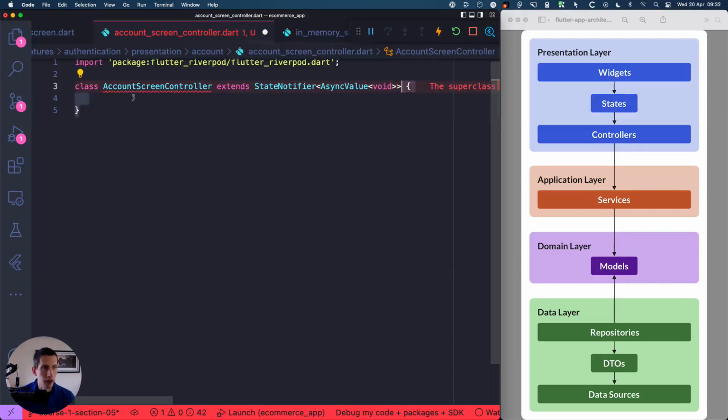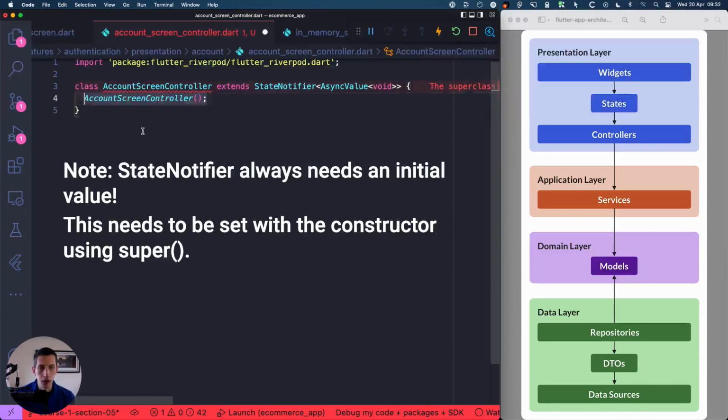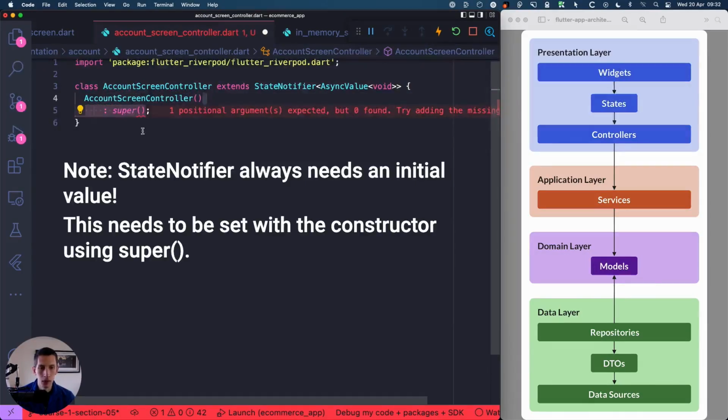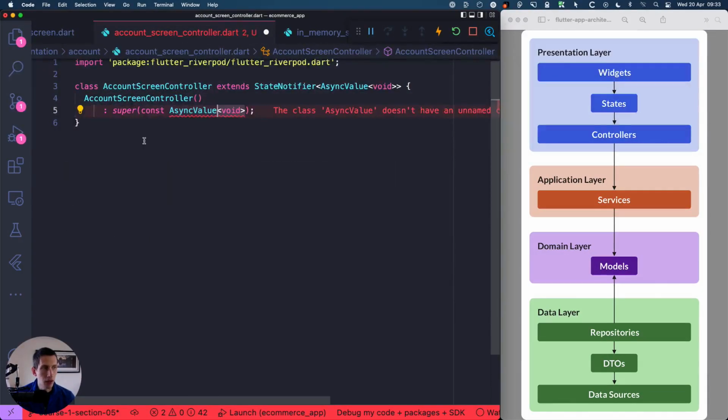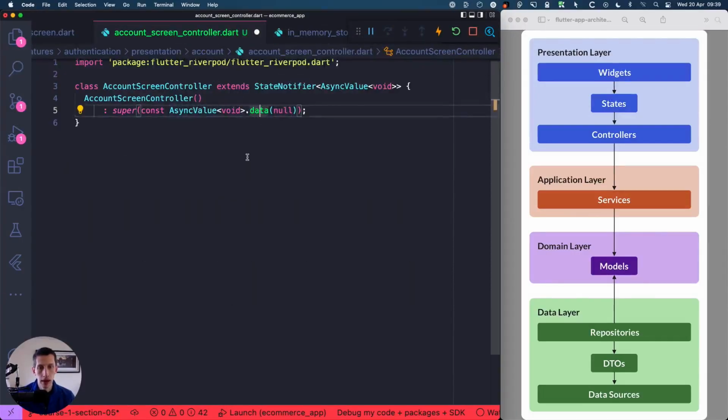And then we need to add a constructor to this class. And one thing to notice about StateNotifier is that it needs an initial value. So let's add a constructor and use an initializer list to call super and give it an initial value, which will be an AsyncValue of type void.data, passing null as an argument. And the reason I'm using void with a value of null is that in this case we don't really have a value as such, and as we will see, the only thing that we care about is to distinguish between data, loading, and error.